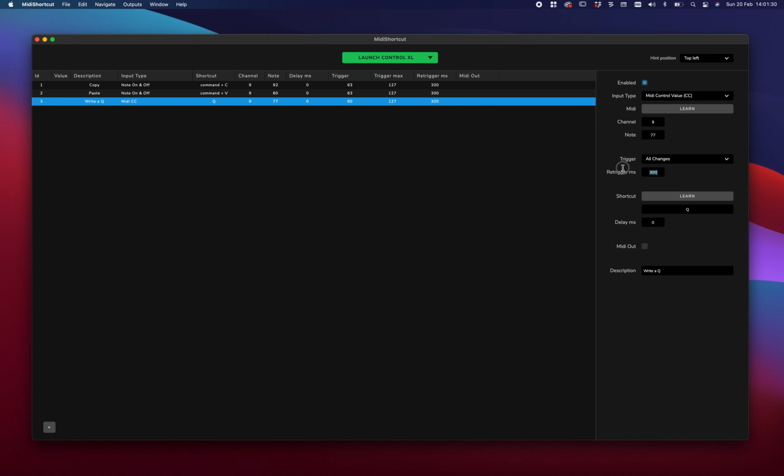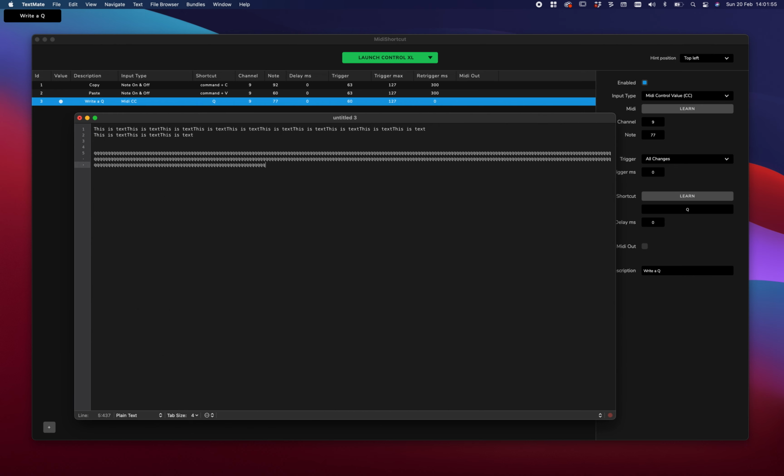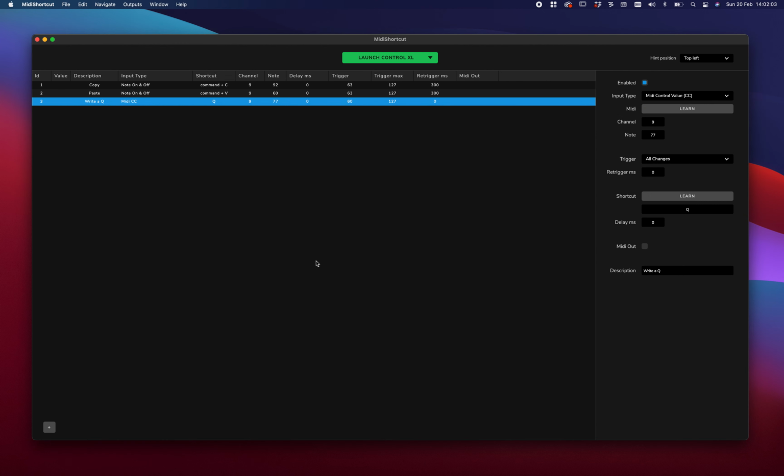So with this retrigger milliseconds, you can set how long the application has to wait for no change to flag it to send another note. So now I've set it to 0. So this should give us, yeah, that's gonna give us a lot of cues. So every change you see here is a letter. Okay, so that's it for there.